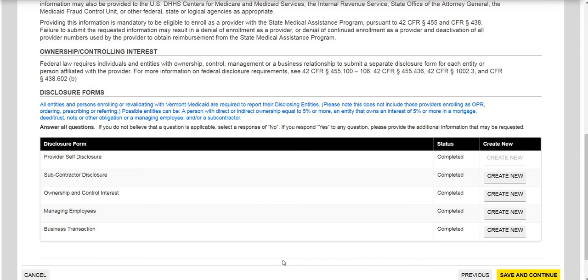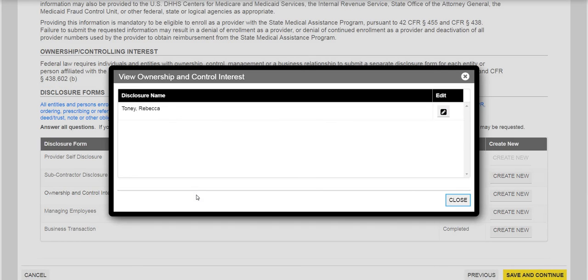I do want to note, however, that in the event that you have to review any of your disclosure forms or somebody else is reviewing them for you, you do have the option to go back and look and see what you have entered. You can do so by simply clicking on the line item for the disclosure form that you want to see. So for instance, I'm going to choose ownership and control interest. I'm just going to click here anywhere in the line item. And that's going to bring up my disclosure form.